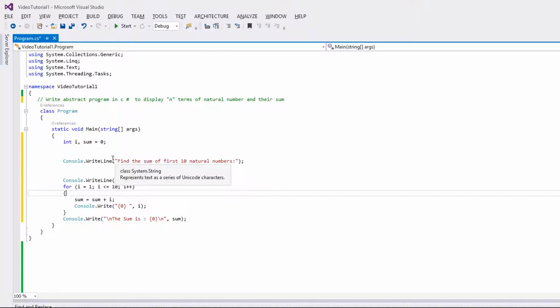Alright guys, so in this video we'll write a program in C# to display the sum of the first natural numbers. First of all, I've taken help from this website.